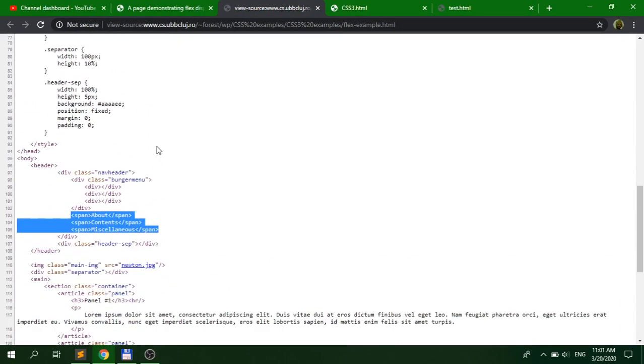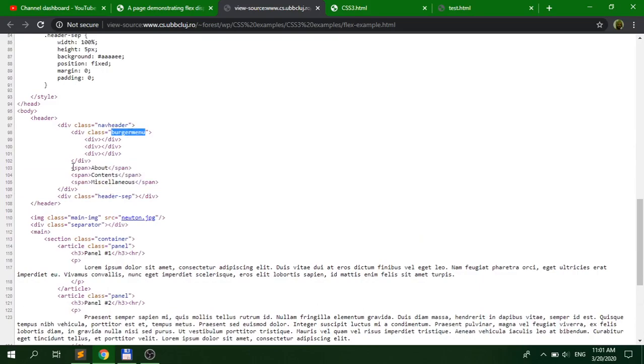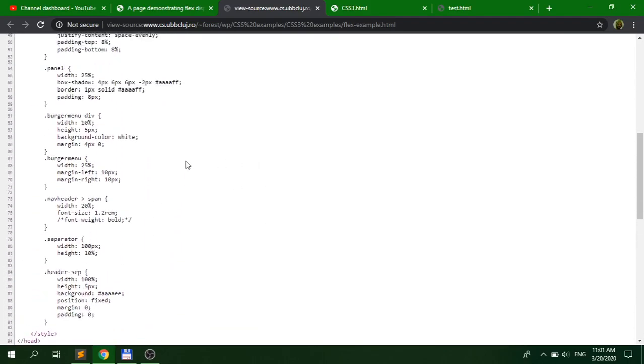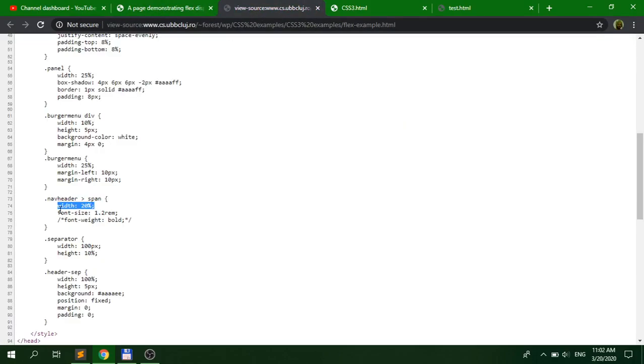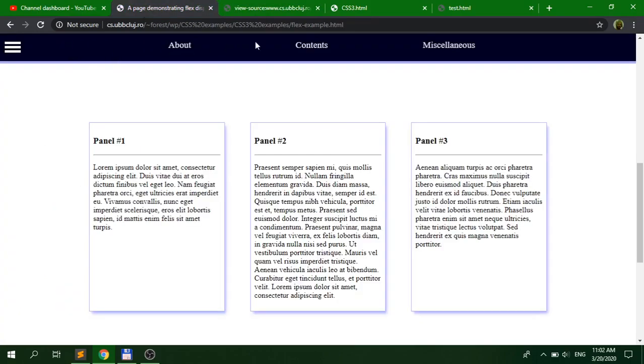Okay, and let's see. So I have this burger menu class and some spans. So the burger menu class specifies that the width is 25%. It also has some margins. And the spans located in the nav header have the width 20 pixels. And the font size, this one. So 20%, times 3 because we have 3 spans. So one span for about, one for contents, one for miscellaneous. 3 times 20 is 60 plus 25 is 85, which is less than 100%. That's why they are displayed on the same line. Okay.